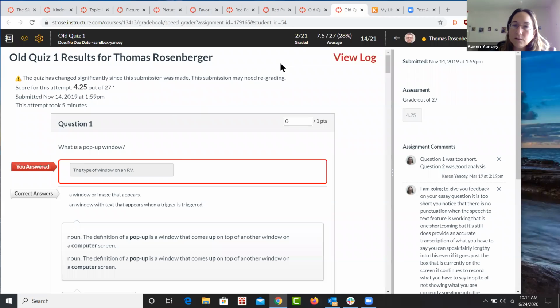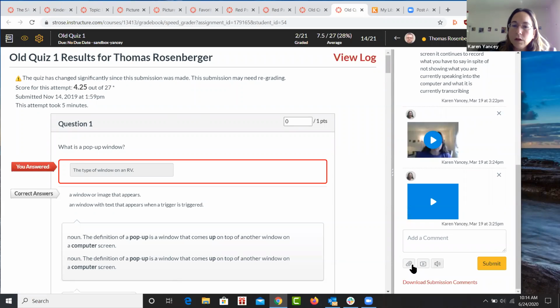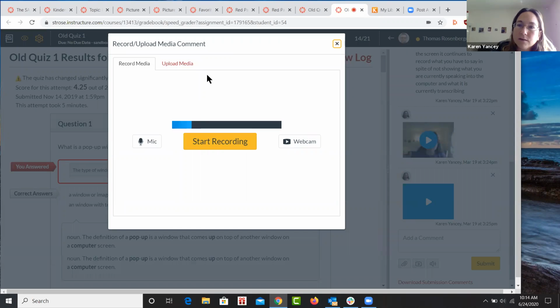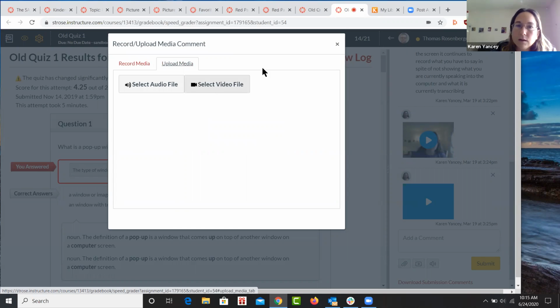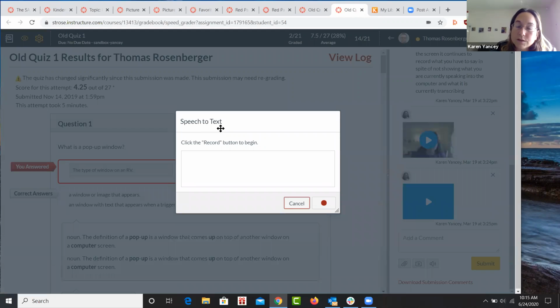So in the Canvas Speedgrader, you can attach a file down here. There's a button where you can attach a supporting file in your feedback. You can create a media comment, like this is an audio comment. Because I'm using Skype, the video is not showing, but typically you would have a box here that allows you to record a video as well. You can upload some media, maybe supporting media, and you can also do a speech-to-text recording.